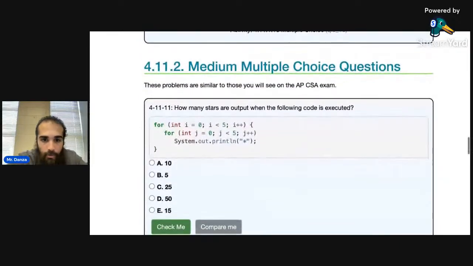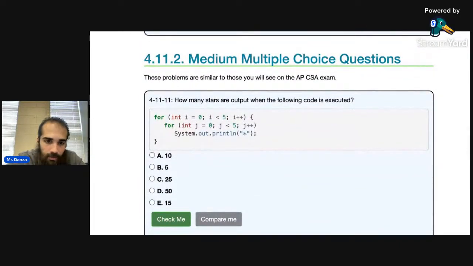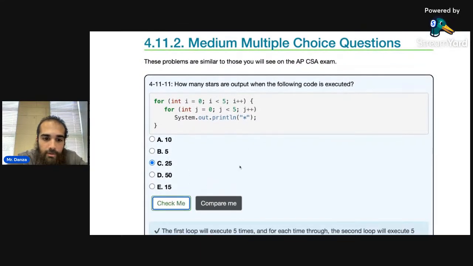All right, a little bit harder now. Got a nested for loop. Okay, how many stars are output when the following code executes? So look at the top one. This is going to be 5 rows by 5 columns. 5 times 5 is 25. Is that right? Yes.